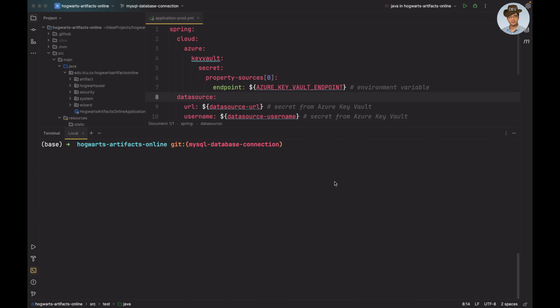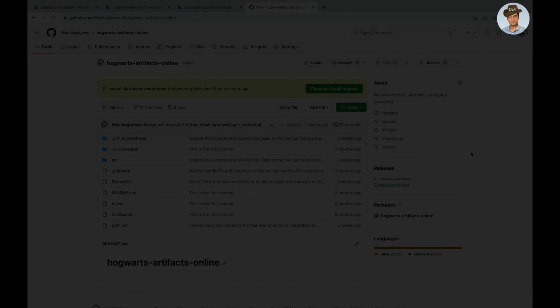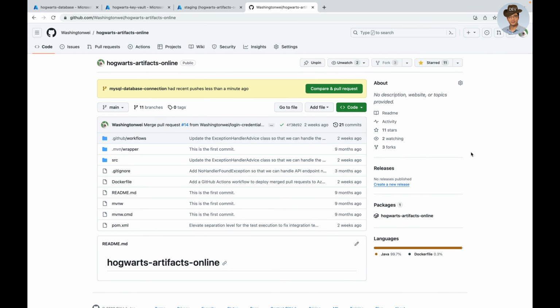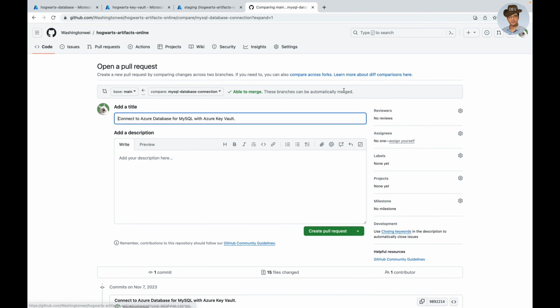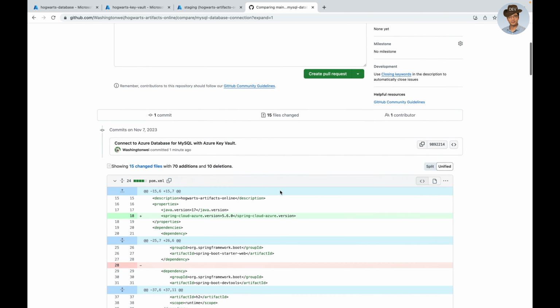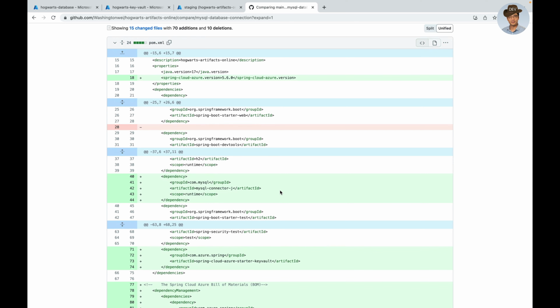Okay, then let's toggle over to GitHub. As you can see here, MySQL database connection had recent pushes less than a minute ago. So let's compare and create a pull request. If you scroll down, you can see the changes we made.